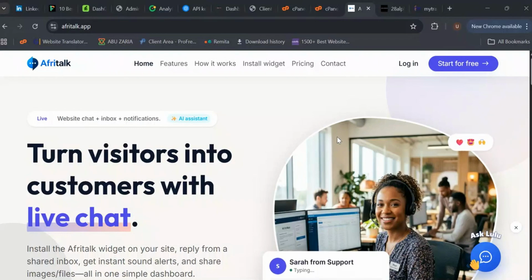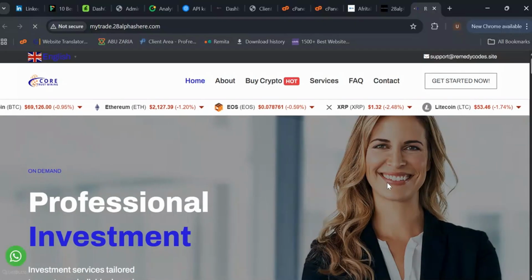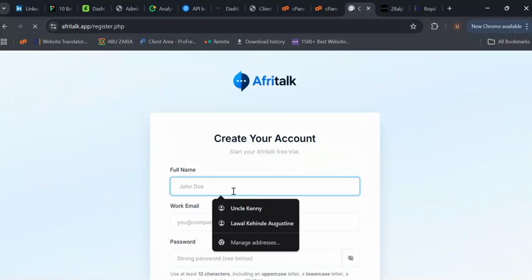Showing you how you can install the Afritalk live chat widget on your website. Now, say this is our website, and we want to use the Afritalk live chat widget on our website. So the first thing is for you to click on Start for Free, and you create an account.